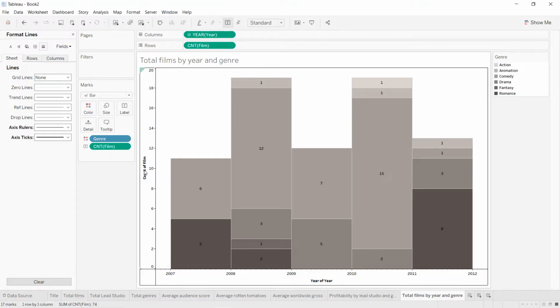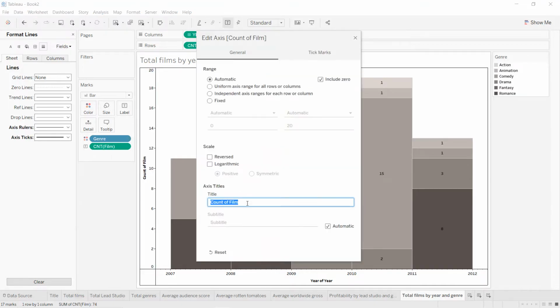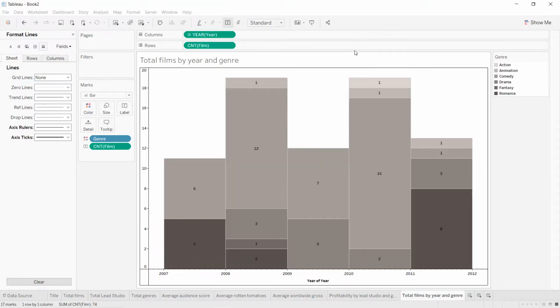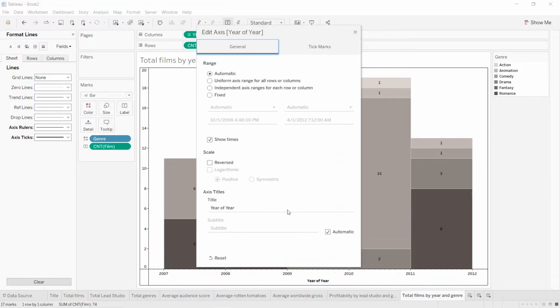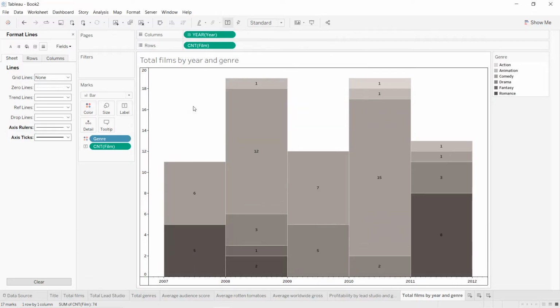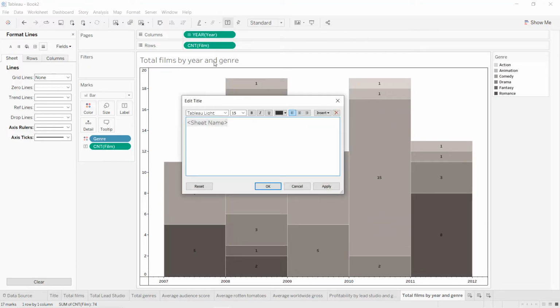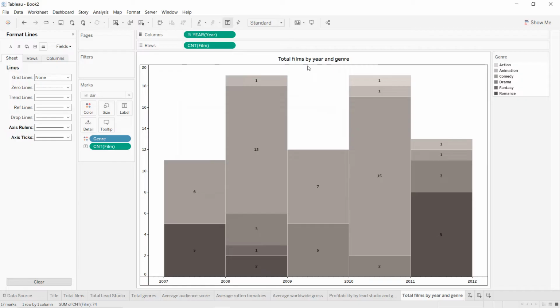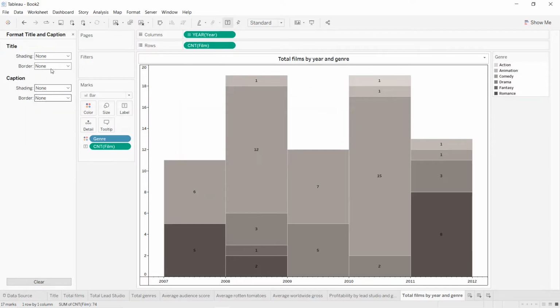So double click on the count, we remove this one. Same thing year of year, we select, we remove the title. So do the same thing for the title, double click on the title, put it in the center, bold, black, 11, apply OK. Right click on the title, format title, and we select our border in black.